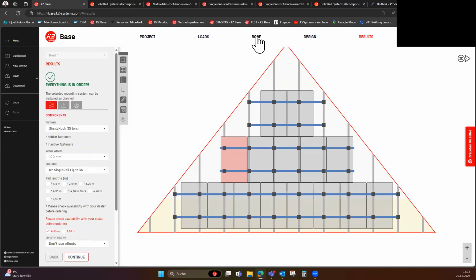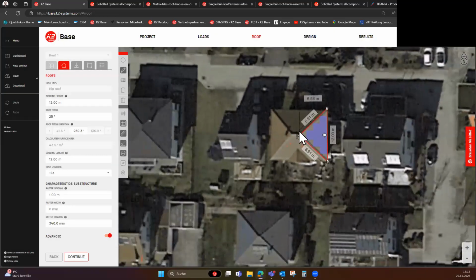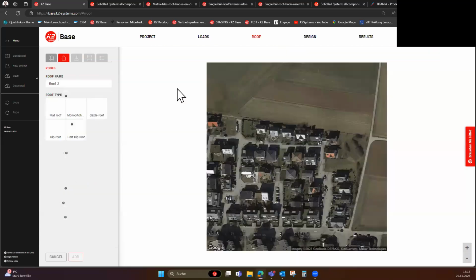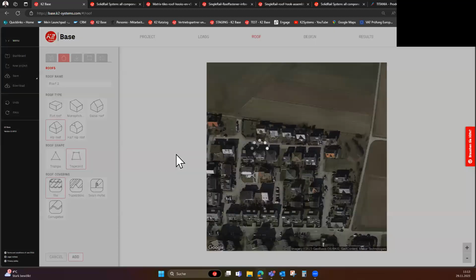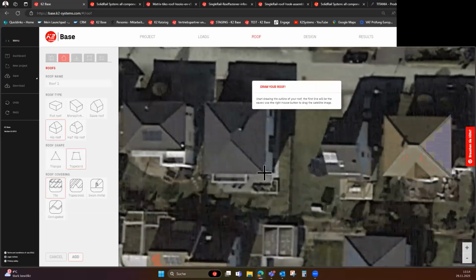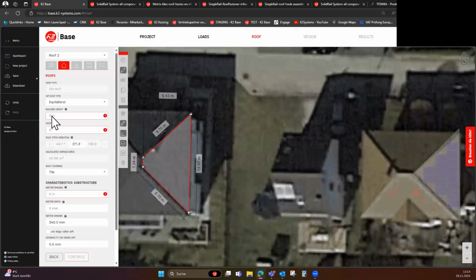So let us draw another roof. It was a triangle roof. Now we will draw a trapezoid roof. So starting again on the bottom and trying to do it as precisely as possible. This way, for example.